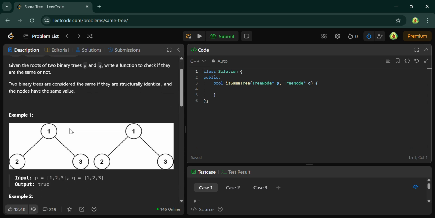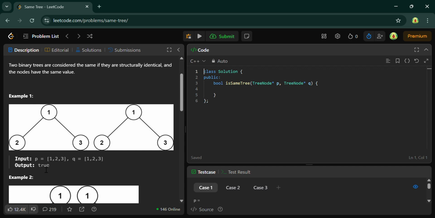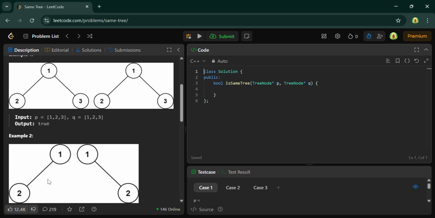In this question you just have to return true or false. Meaning if the trees are the same, then you return true, or if they are not the same, then you return false. So how will you identify whether they are the same or not?